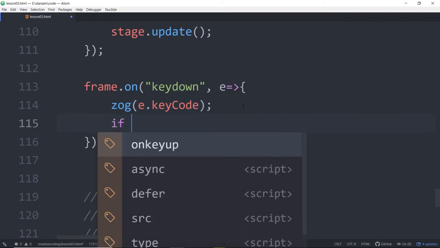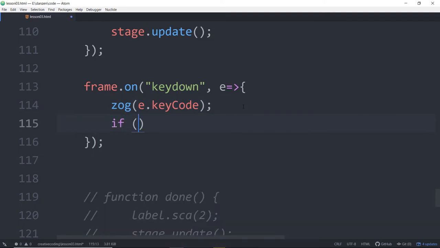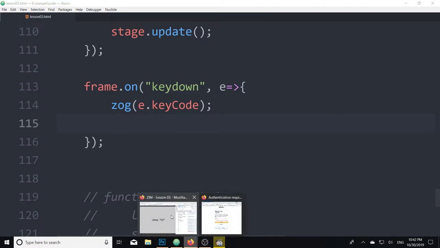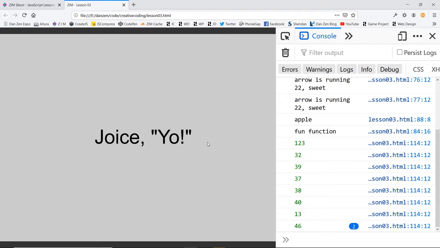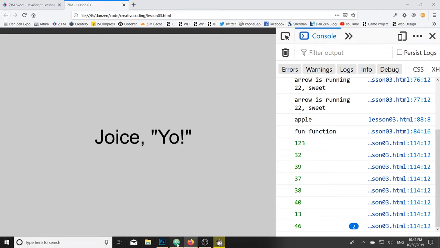For instance, I don't know what the delete key is. Well, we should find out. Then I won't do my if yet. Let's find out what the delete key is. Over here, I hit the delete key, 46. Yep, 46 is the delete key.